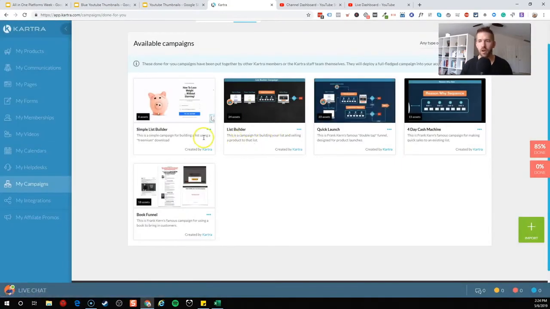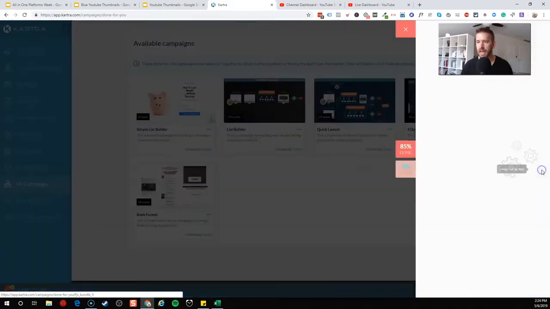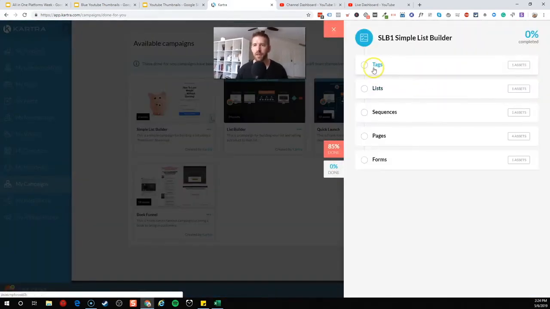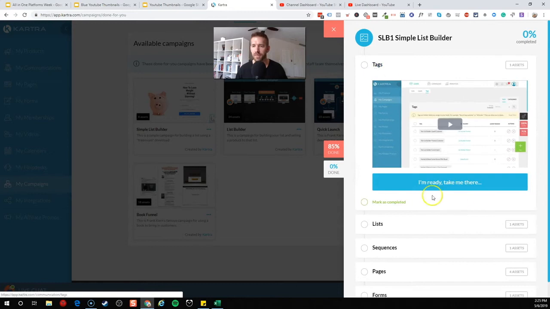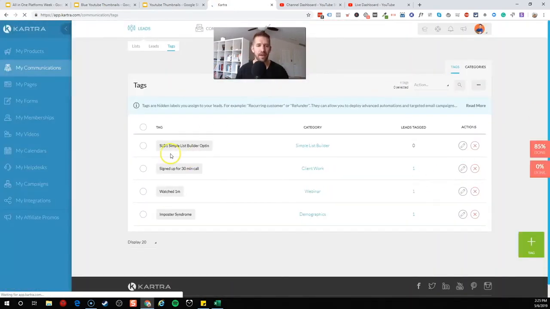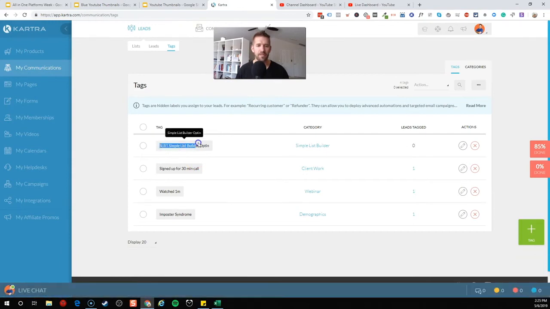So we've imported all these, and we have this new little tab here on the side that allows you to now see the progress along the way. So you can actually edit every one of these assets, and even more importantly, you can learn how Kartra all works by looking at an actual campaign that was done by the professionals. So you can go into the tag and say, take me there, and because it's all in one platform, it'll take you right there. You'll be able to see the simple list builder, and these are people who opted in.